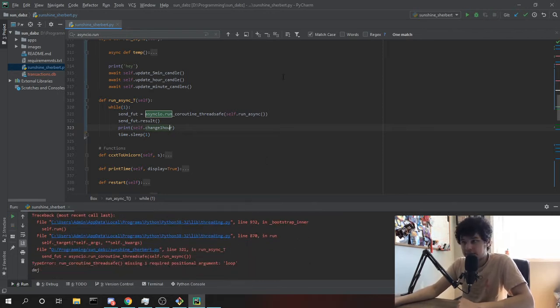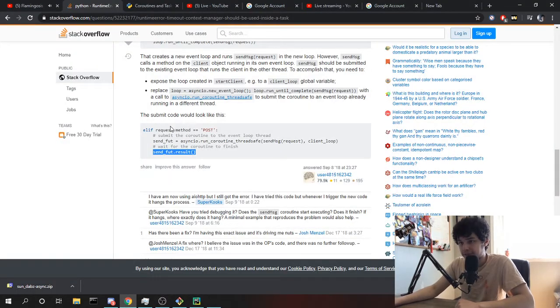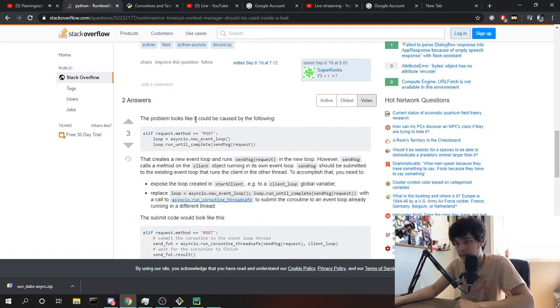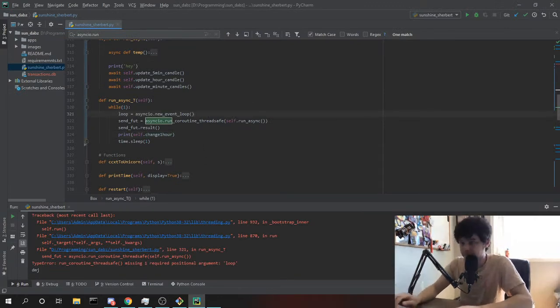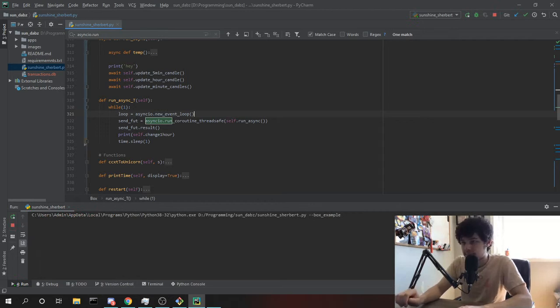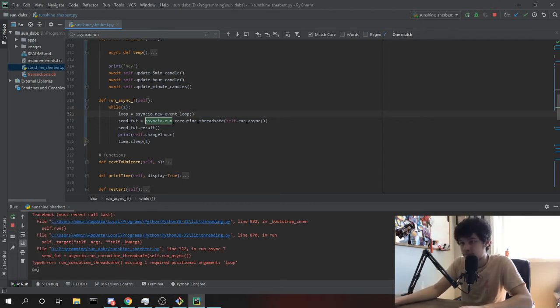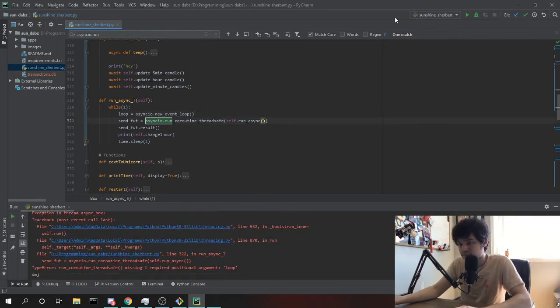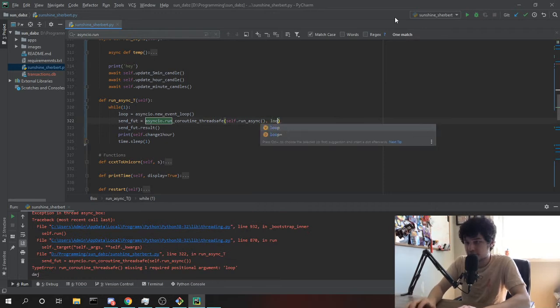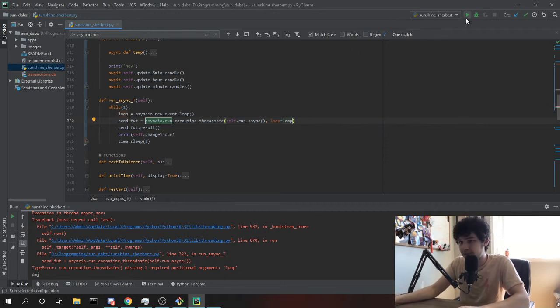Well, it seems like we haven't really made the loop yet, which is completely understandable. Okay, let's make the loop. They're actually removing this thing in Python, this optional argument, the loop.